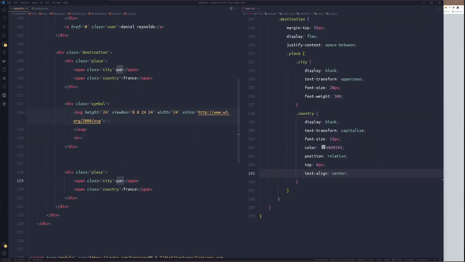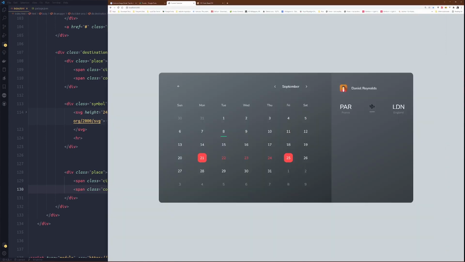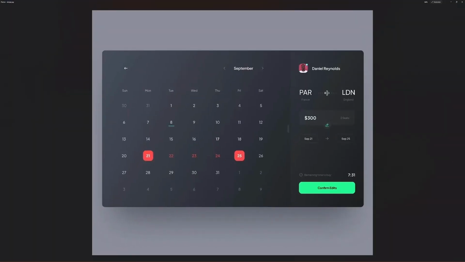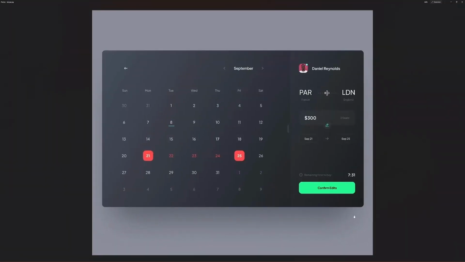Just change one to LDN and England. All right. So France, England. This font, it's more original. All right, so we'll target this stuff now. We'll design this item here.